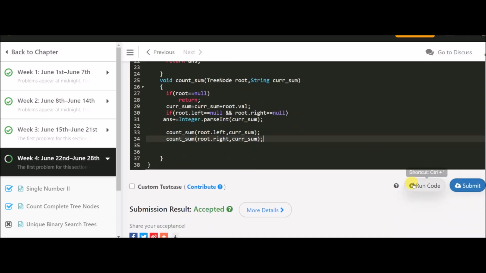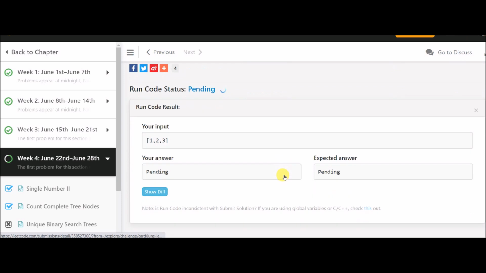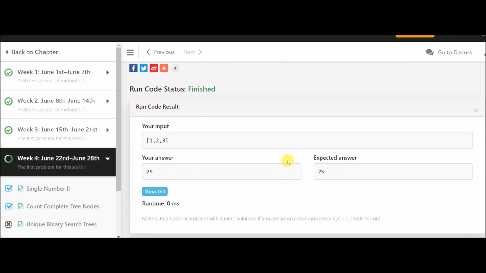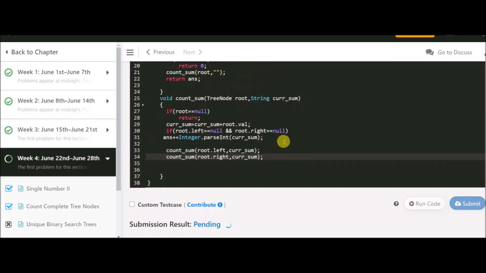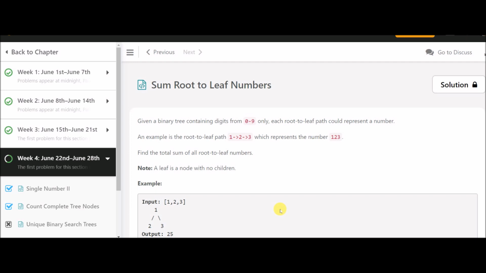I hope so. Let's run this. Let's see whether it works. Yep, expected answer is same. Let's submit it. Okay, accepted. Hope that now you'll be able to traverse the tree recursively, and I hope that you have built that logic in mind.